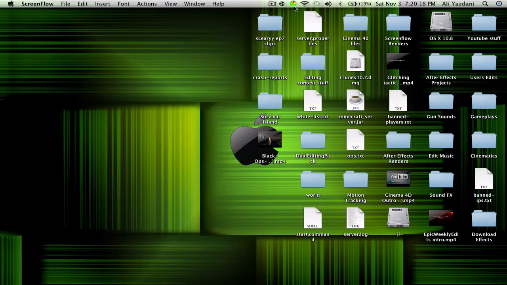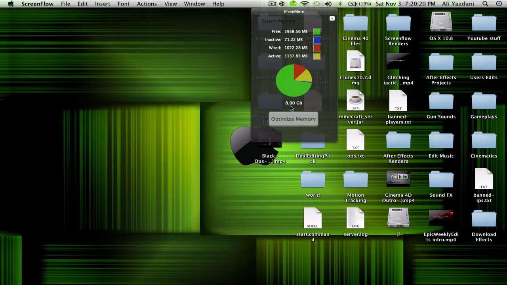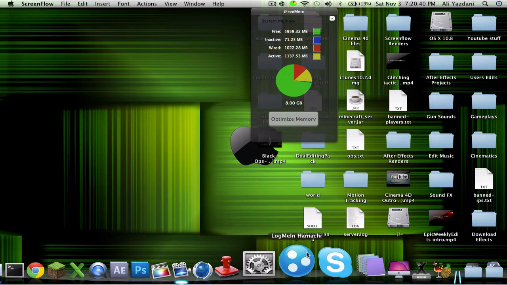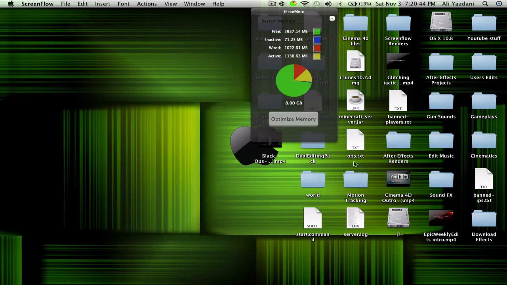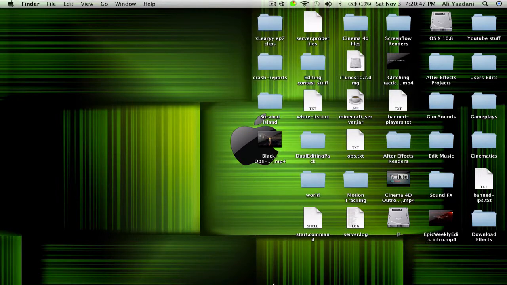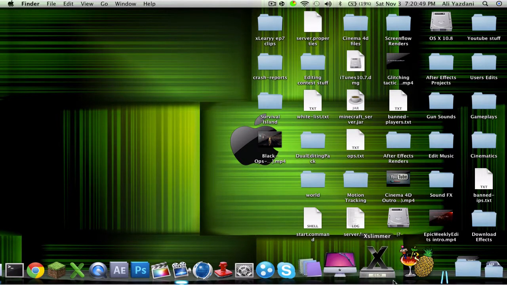So we have this little icon, iFreeMem. This is called, if you haven't already, iFreeMem. And what it does is when you click optimize memory, it basically makes everything inside your Mac run on less RAM. So it makes it use less. So I definitely recommend this if you're using high-tech stuff like After Effects or maybe even Minecraft. But definitely recommend that.